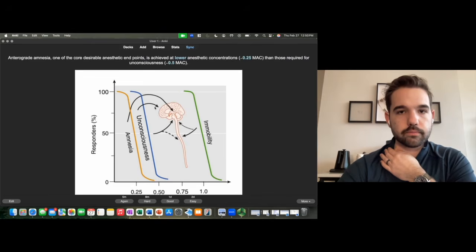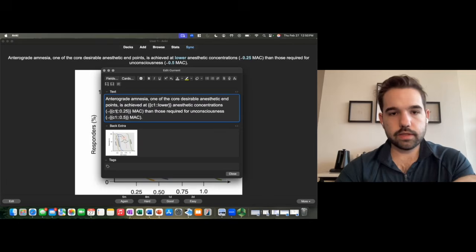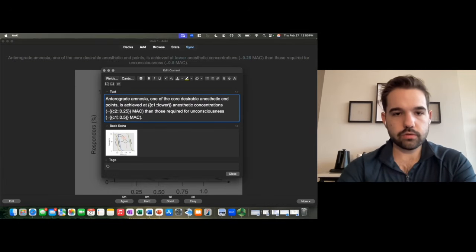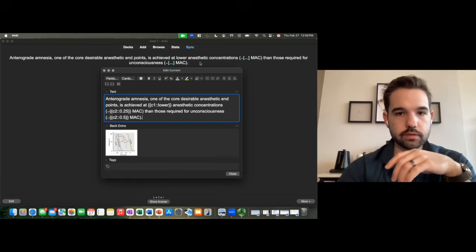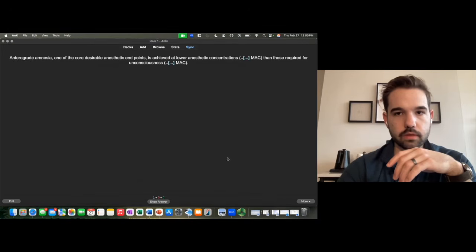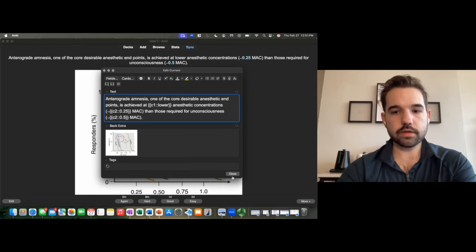Okay. We can change this if we want and make these C2s and make two cards out of this. So I changed that to two, enter, and let's see what happens. Okay, see what happened here? Antegrade amnesia, one of those core desirable anesthetic endpoints, is achieved at a lower anesthetic concentration. It's showing us this because this is our C1, okay? Lower anesthetic concentrations, about 0.25 MAC than those required for unconsciousness, 0.5 MAC, and we got it right. So now, okay, we have two cards out of this.